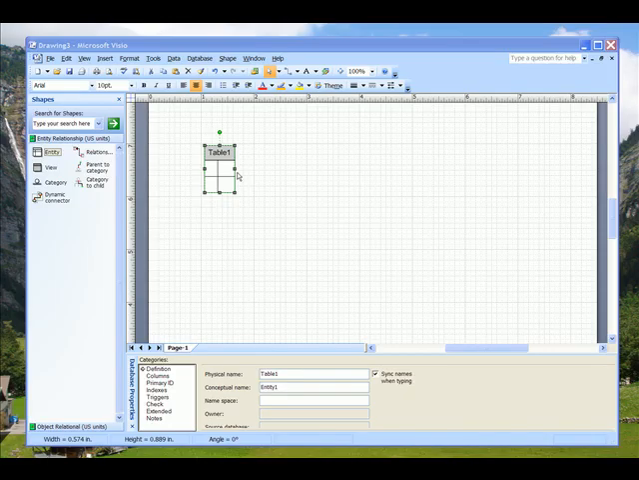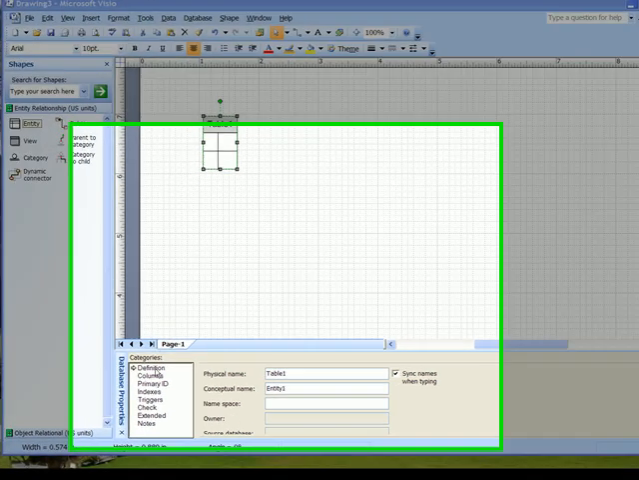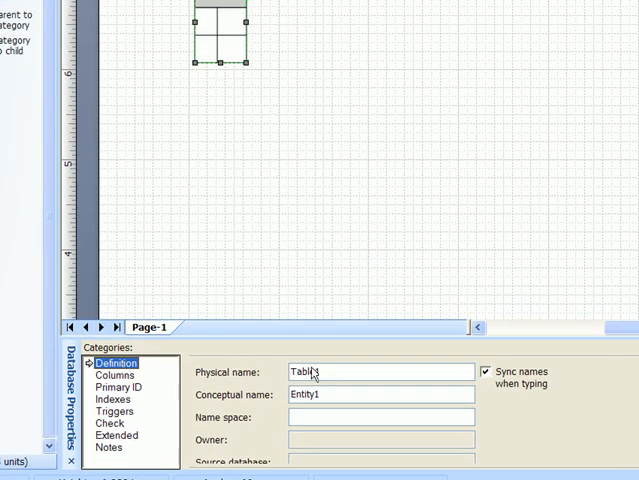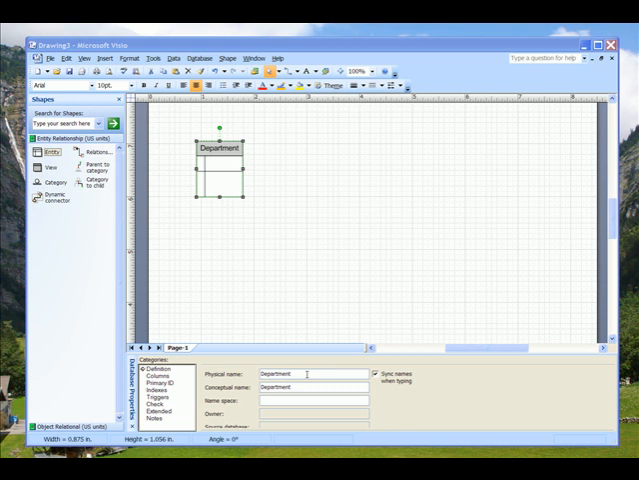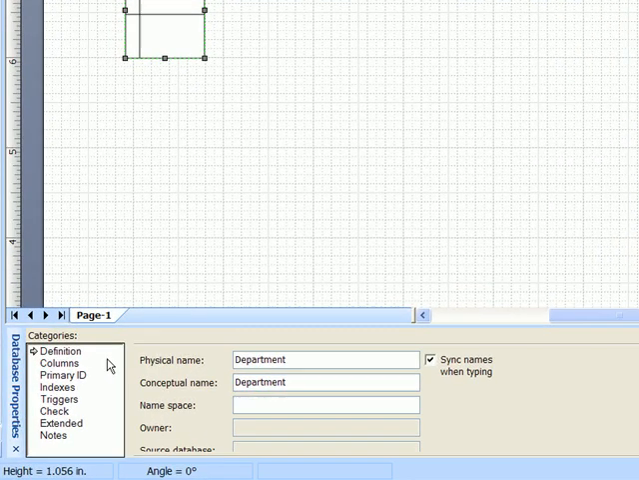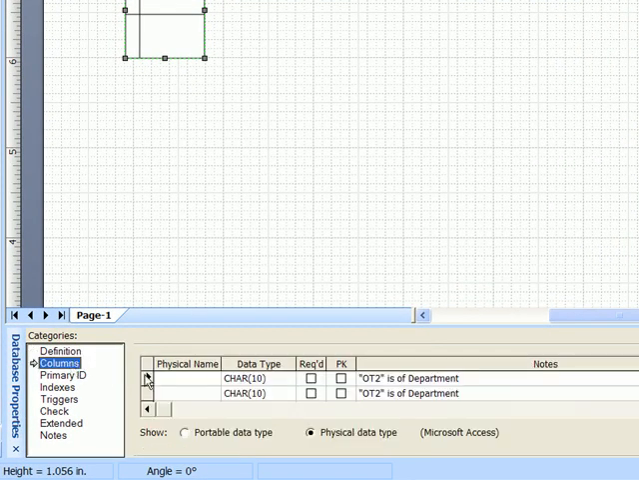You will now see a database properties table at the bottom of the screen. In the definition category, you can assign the entity a name. In our case, we will name our first table Department. Next, go to the columns category to add fields or attributes. Input the attributes into your physical name column.